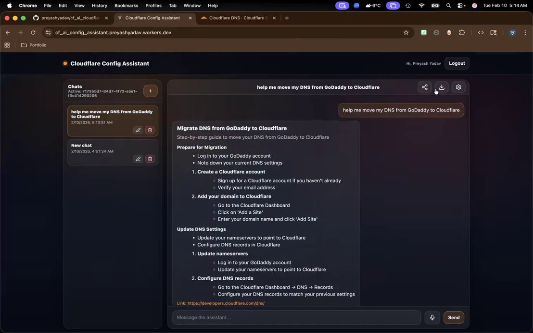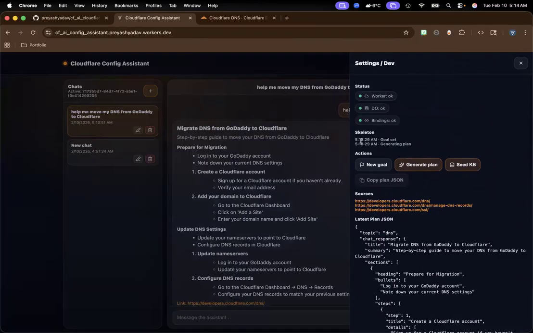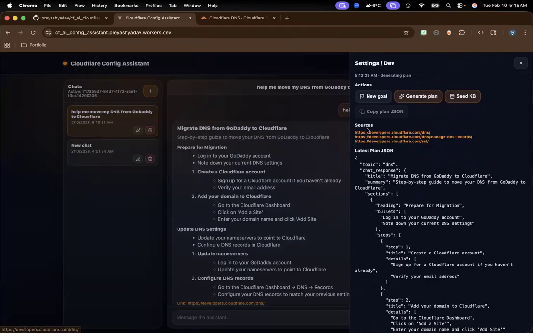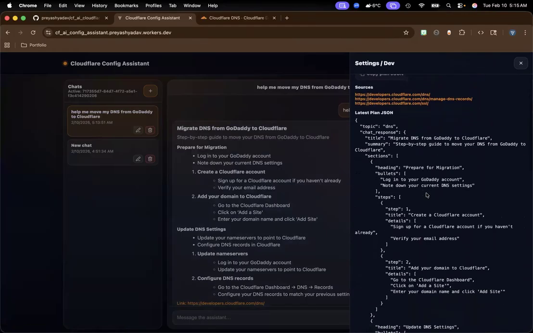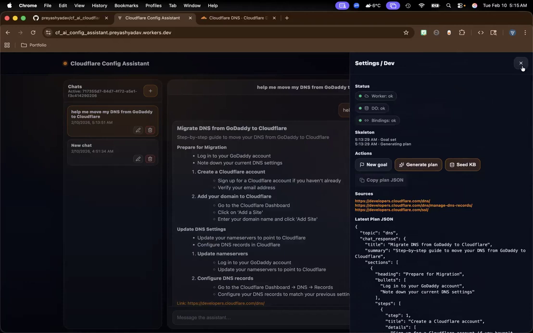Before we go into the features, this is what has happened in the background. This is the skeleton, more like a log of how the app is performing. This is not the thinking of the AI at Cloudflare; this is more like the thinking of my backend. Then these are the sources on which it grounded the response, and this is a JSON of the response. This is more for the dev perspective and understanding of how it is happening.